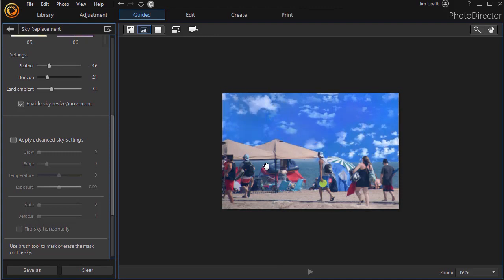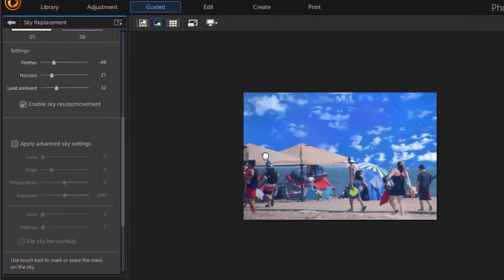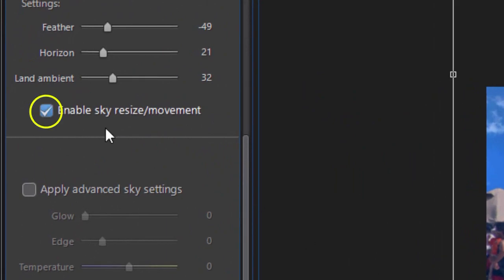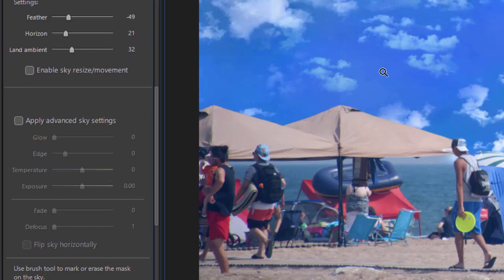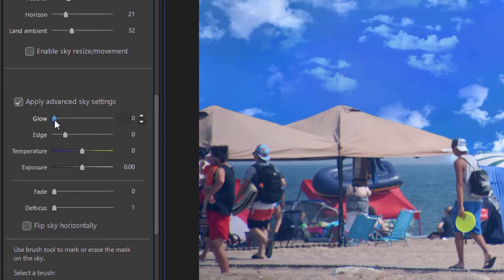And so I can get exactly what I want, where I want to some degree, and that will change it. When I'm done, I click on Enable Sky Resize, and that will give me the result on the screen. We also have an option here called Advanced Sky Settings. This is where you can add a glow by using the slider. In this case, it will darken it.